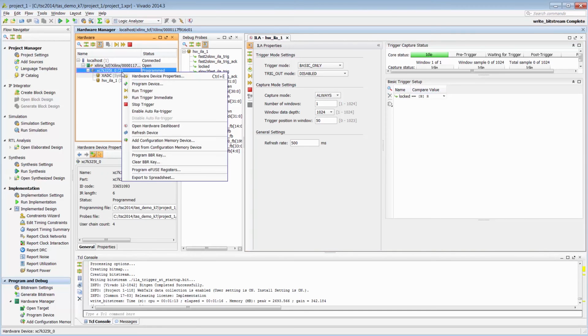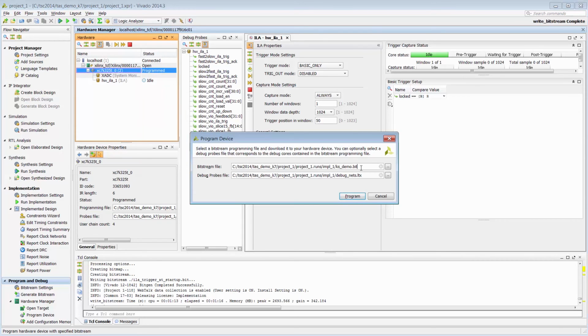Let's select the device in the hardware tree and click on the Program Device option. Select the bit file that we generated in the previous step. Let's program the device with the new bit file.